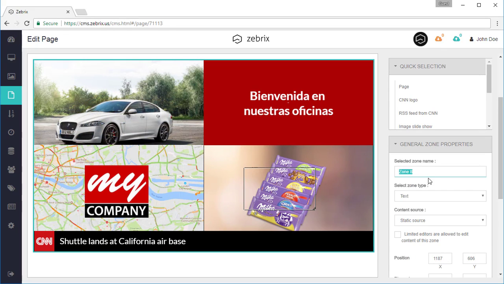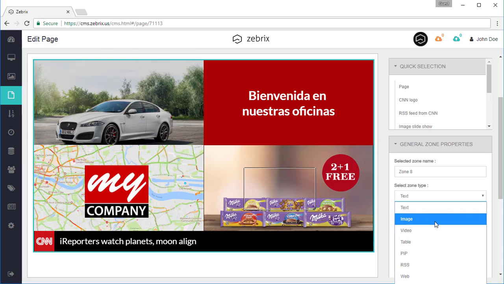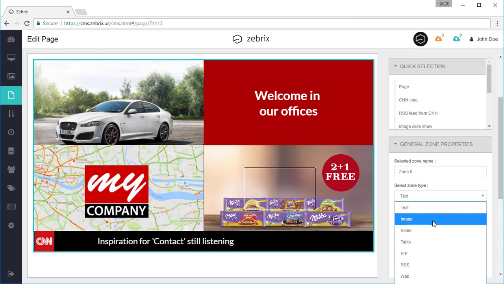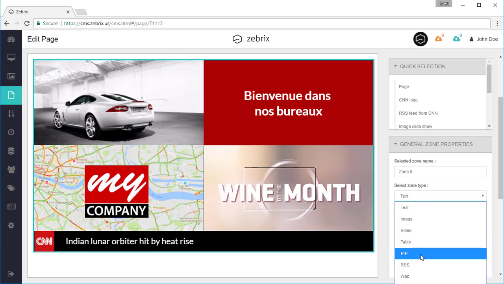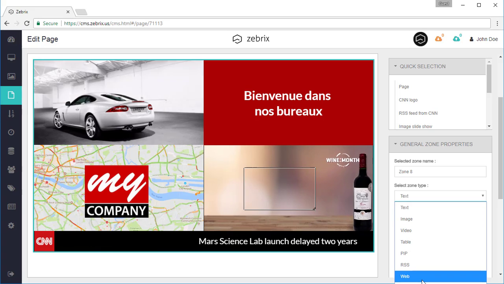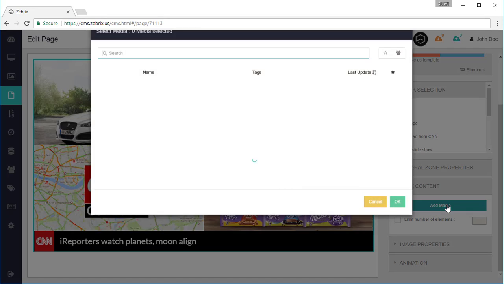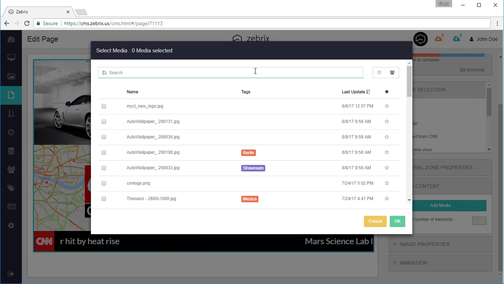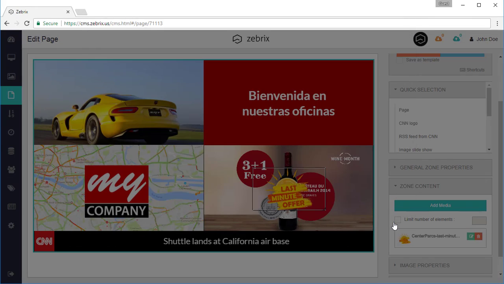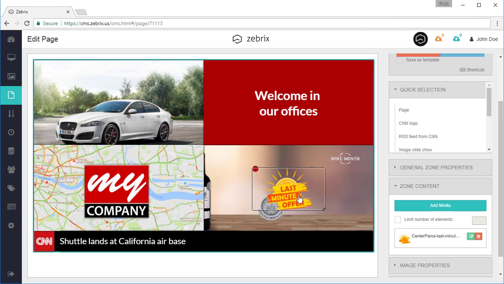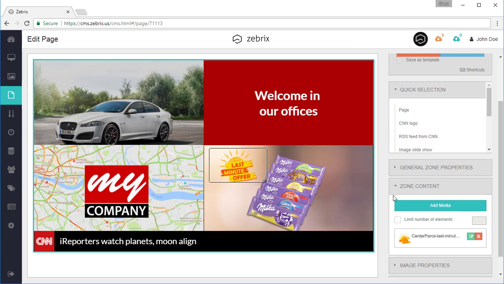I can give a title to my zone, and then I have to select the type of the zone I would like to use. Is it for images, for video, for tables, for picture-in-picture, for RSS, for web zone? Let's take image for this example. And then in this pop-up, I just have to select the image I would like to use in that zone. And here it is. And I can move it and resize it the way I want.